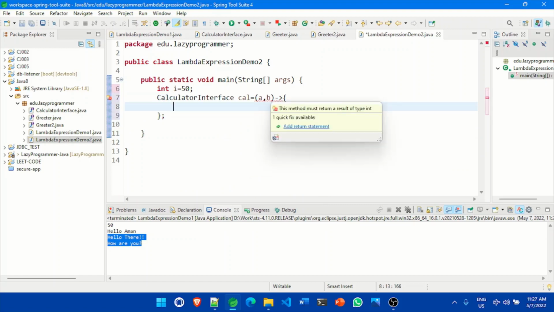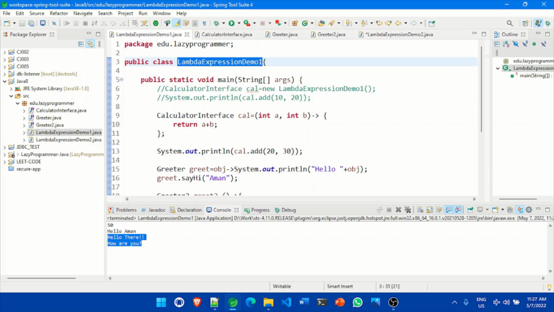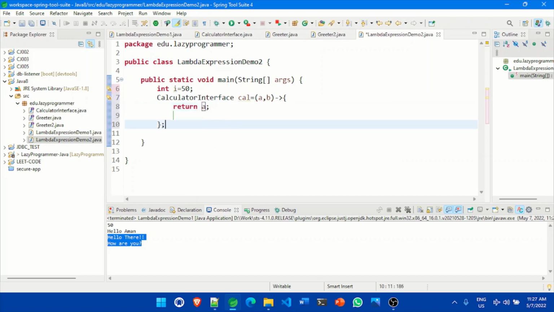So it is expecting me to add a return statement, just similar to the method. If any method is actually returning something and we do not write any return statement in it, the compiler will keep giving us a similar error until we add a return statement. Okay, so the return is a plus b only. That is actually the final result.